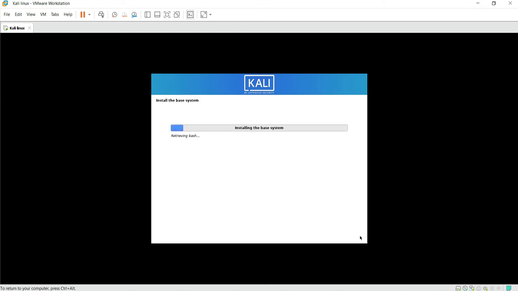Now it is going to install the base system for you. It will again take a few minutes to install. So as I was talking about the operating system, Kali Linux we use for security purposes. In Windows, it's not a much secured OS. But Kali Linux is built only for security purposes. So you have advanced security options in this particular OS.